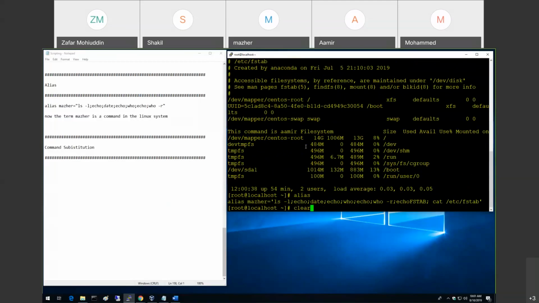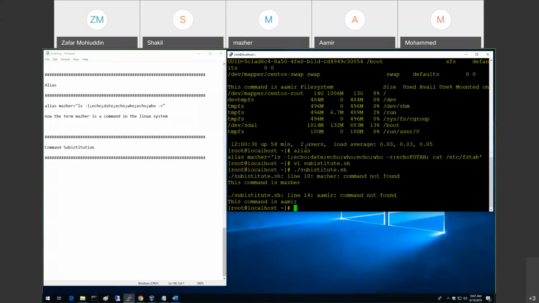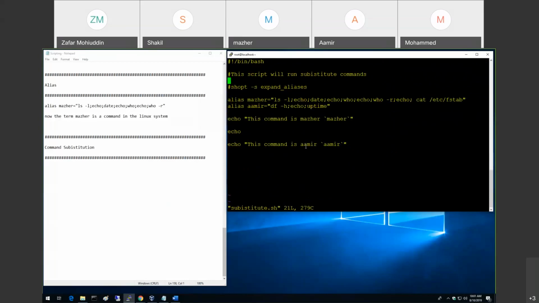Okay, so let's see if we comment out shopt, what will happen here. So what happened here is mother command not found. This command is mother. It's not found this command. So what's happening here is the moment you print this out, this exact declaration, then it will start using the alias. Whenever it sees alias in here, it will start using it. If you don't declare this exactly the way you see it, then it's not worth it.